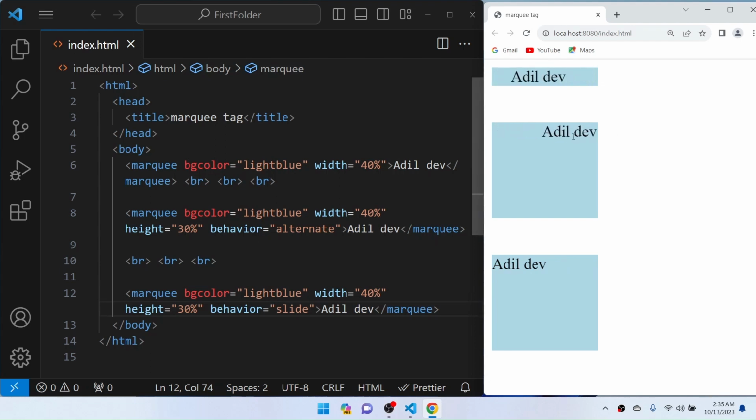This alternate behavior is it goes to left, then it goes to right, goes to left, then it goes to right. And the scroll behavior is it goes to the left, then it again goes to the left from right. And this happens again and again.